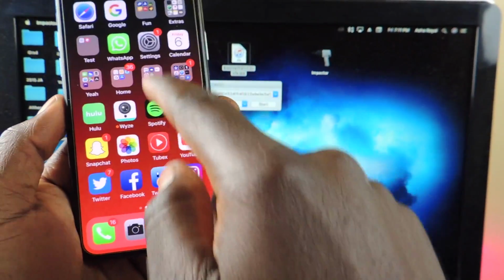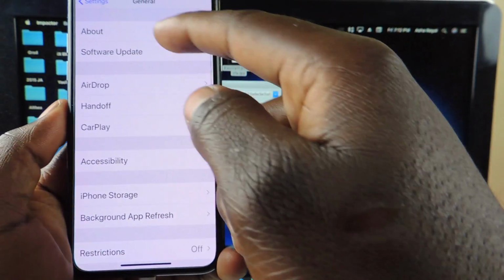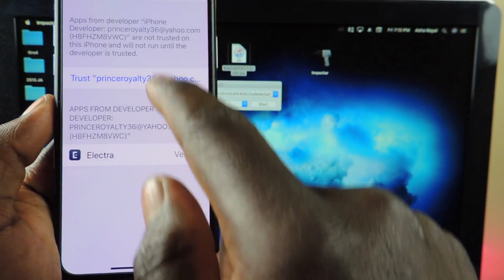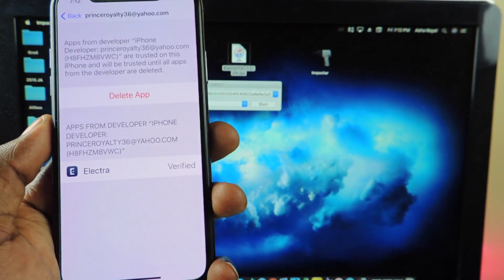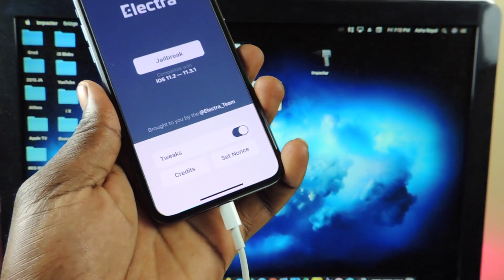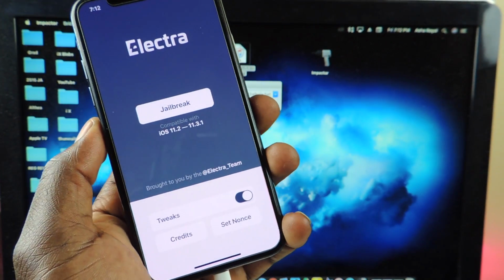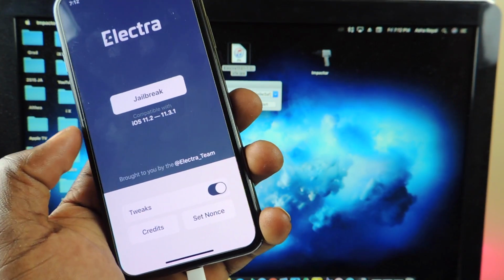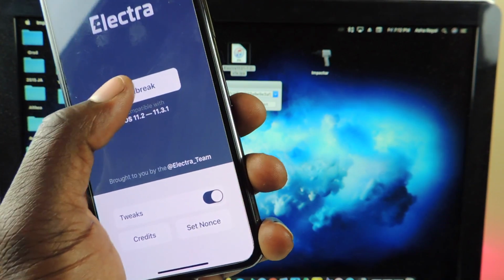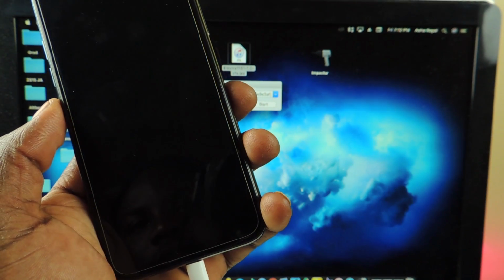It won't work. You have to go to Settings, then General, and scroll all the way down to Profiles and Device Management. Tap on your email. Tap right there. Trust. And then it should open next time you go back. And there it is right there. Let's tap on jailbreak and see what happens. Let's just read about it. Make sure tweaks and all that kind of stuff is on. Tap jailbreak. Let's see.